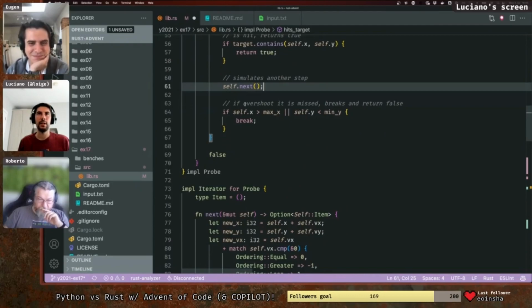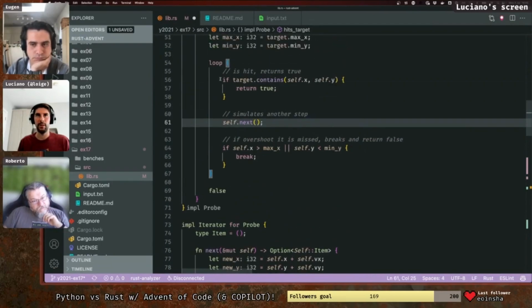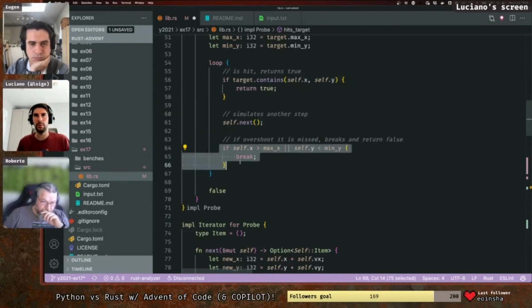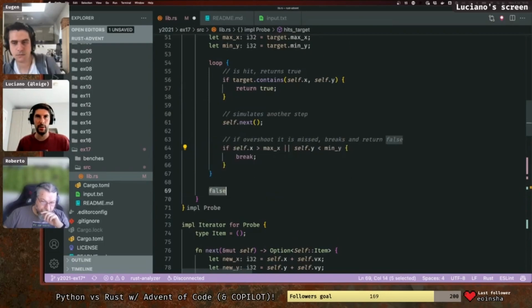And basically then we check if overshot, it is missed. So we need to break the loop and return false. So in the current step, if we are inside, we return true, and this breaks the loop. Otherwise, we keep simulating. But if we overshoot, we interrupt the loop and we go out and return false.